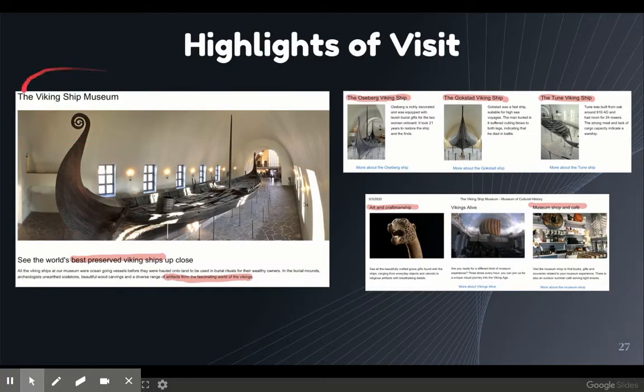When I look at this website for the Viking Ship Museum, I see that the main thing I can see there is preserved Viking ships up close. And I see that there are several different Viking ships that I can go and see. It also tells me that I can see art and craft from the Viking times. That sounds pretty interesting. And that there's also a museum shop and cafe in case we get hungry or we want to buy a souvenir.